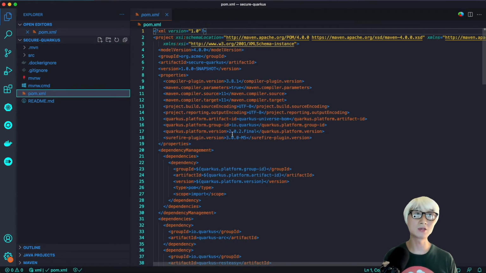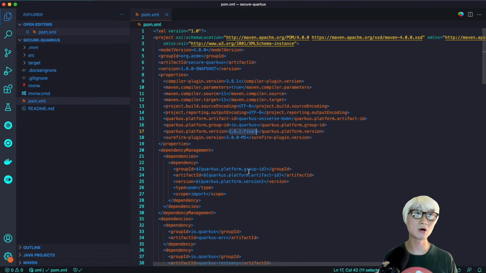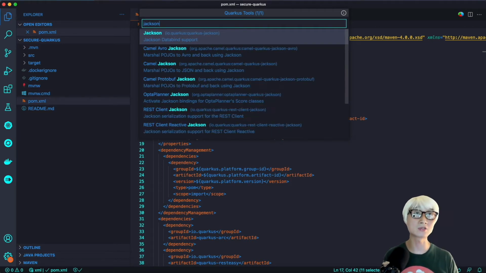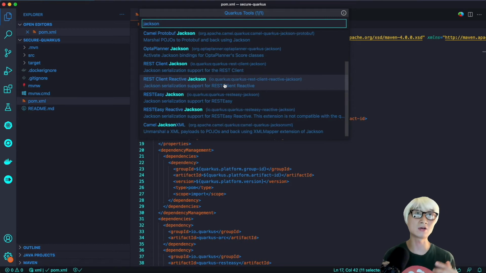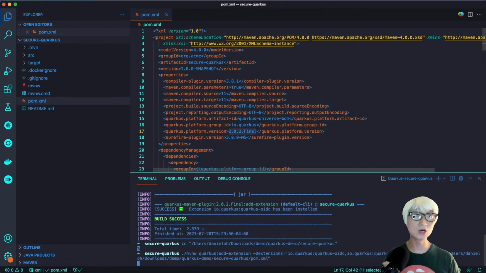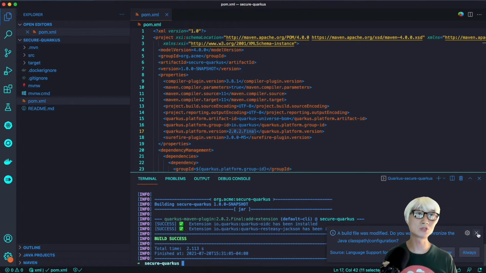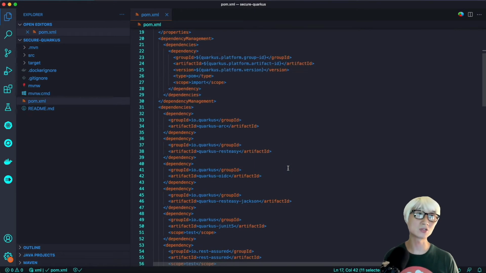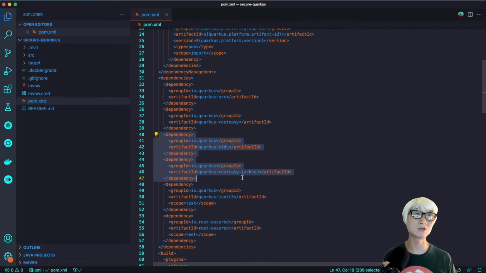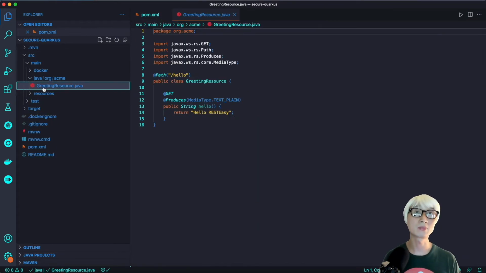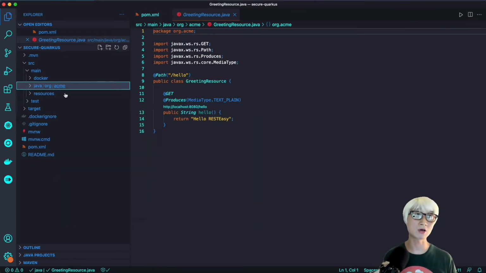All right, let's go to pom.xml, to see which version we're going to use. 2.0.2 is the latest version. First of all, we're going to add the required extensions: OIDC and RESTEasy JSON, to process, consume and return a format like JSON. Once you add the extensions, it automatically pulls down the dependencies and updates your pom.xml at the same time.